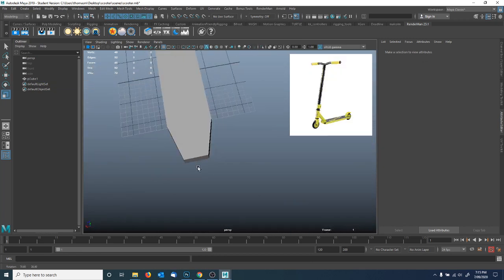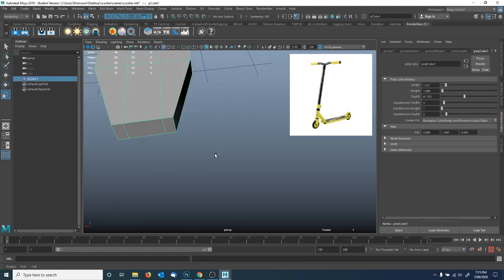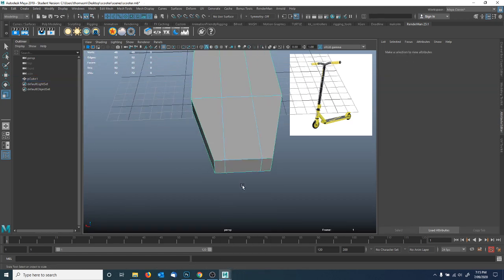Sweet. Let's go to the back. Let's go to face mode and delete some faces here.